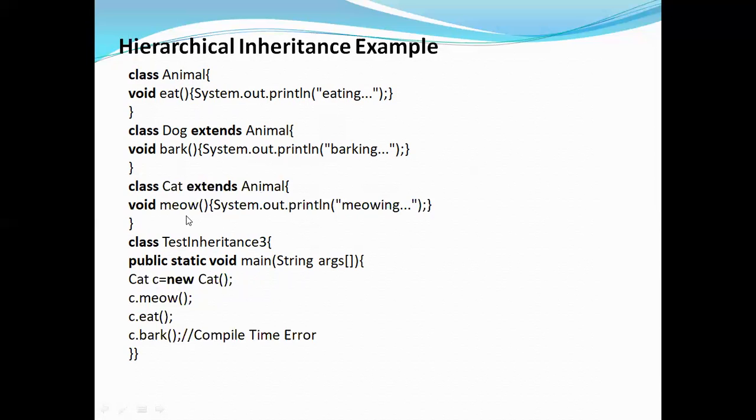Now in another class called test inheritance 3, I have written the main method. Inside that I'm creating the object for my child class, that is cat class. So c is equal to new cat. Now using this object I'm calling all the three methods: c dot meow, c dot eat, c dot bark.